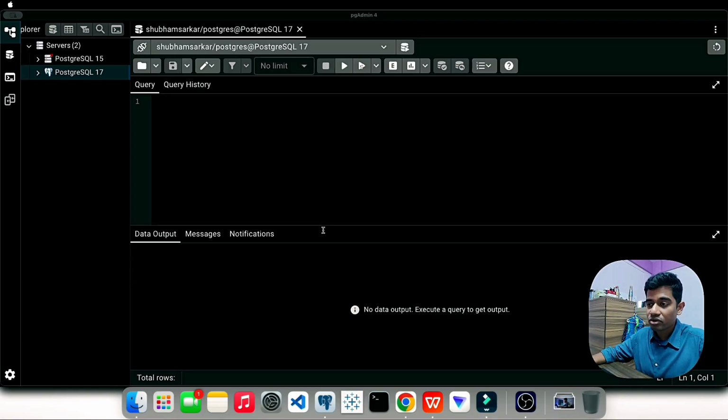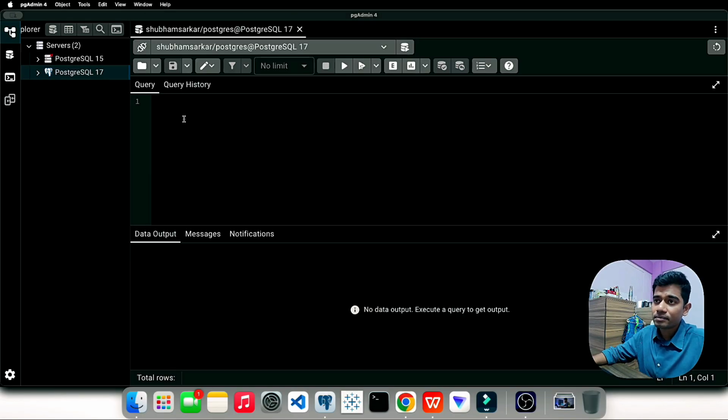Right now there has been a lot of talking and discussion in the theoretical part. Now let's move to the practical part for the primary key constraint.